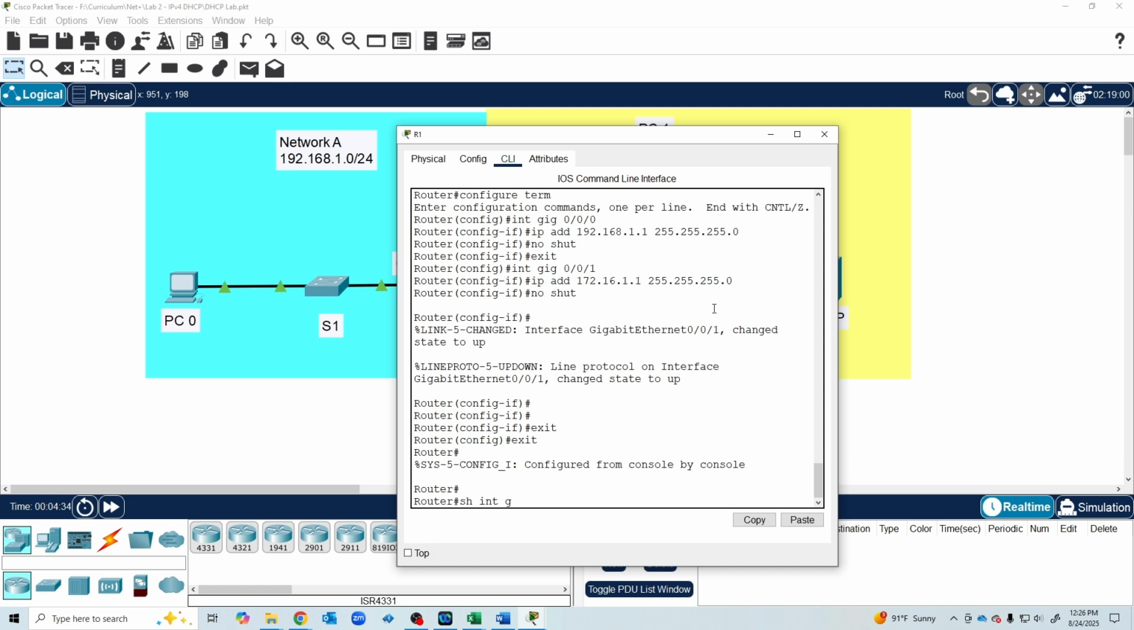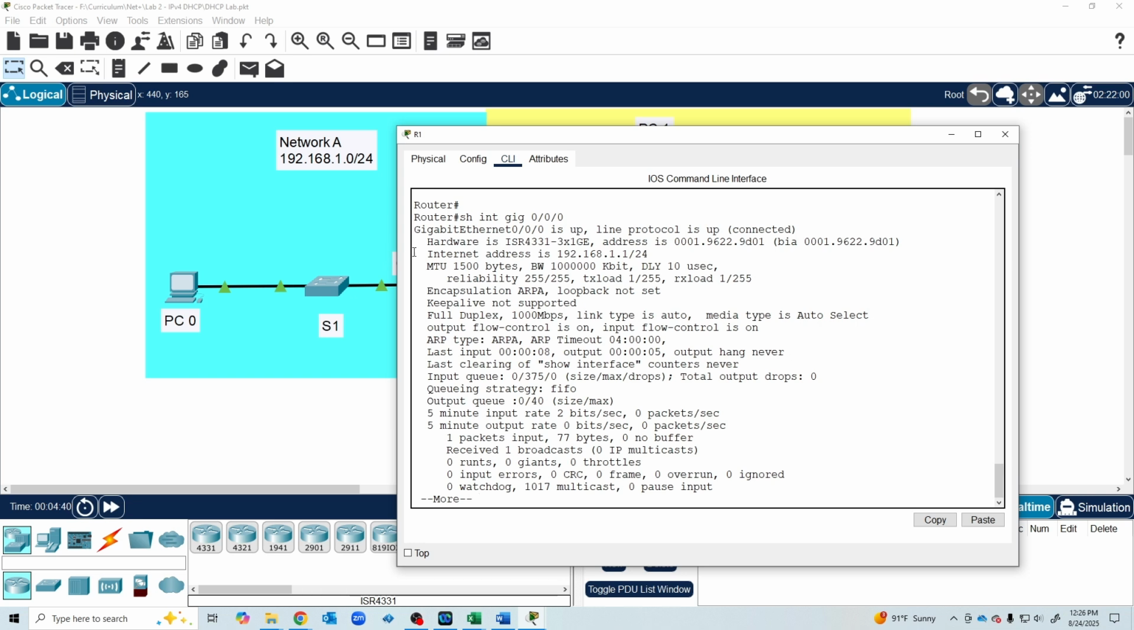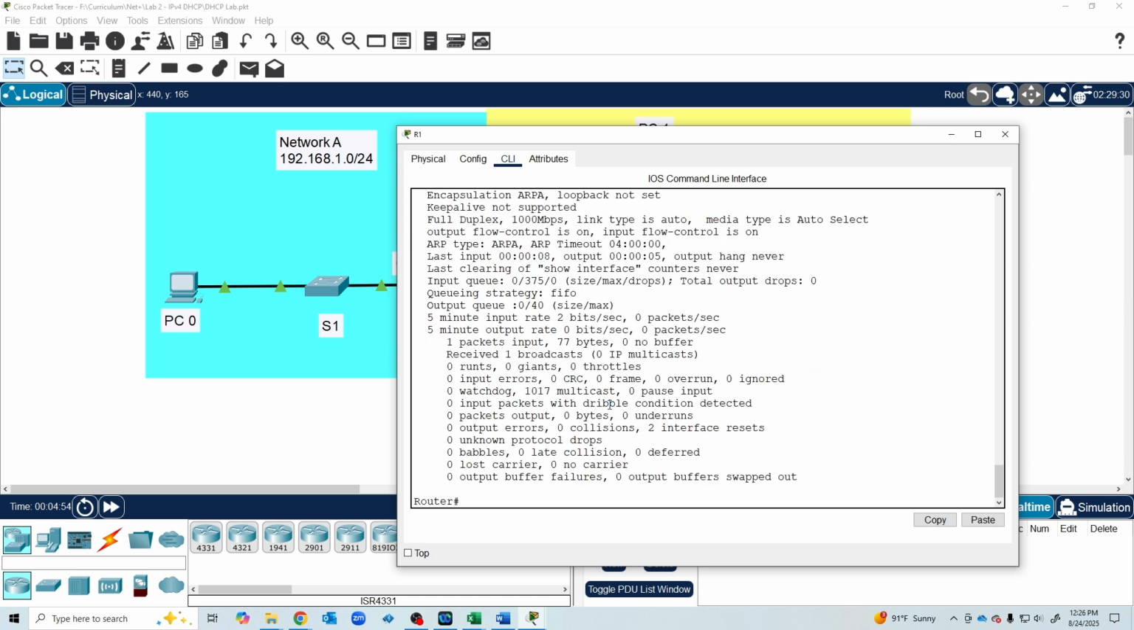Show interface gig 0/0/0. And I can look at this. Let me widen my screen out a little bit and look here, gigabit 0/0/0. This is important to look at. It is up and up. I'm connected to something. And this is my IP address. And I can even see some other things here like my bandwidth. There's a lot of information here, but that's the key stuff for what we're looking at right now.